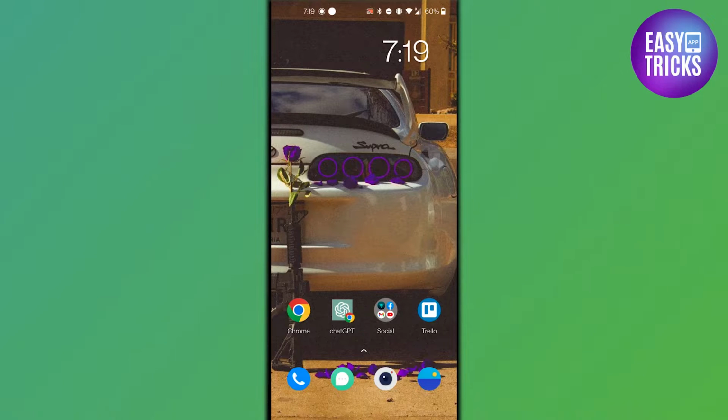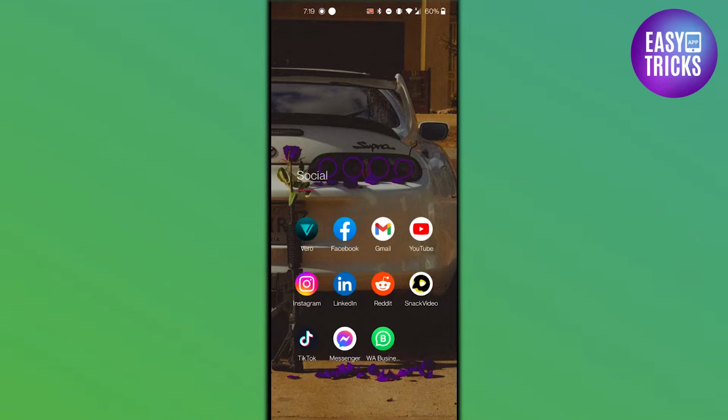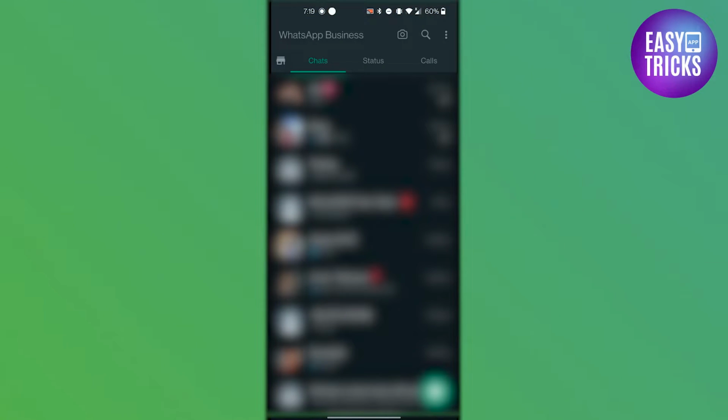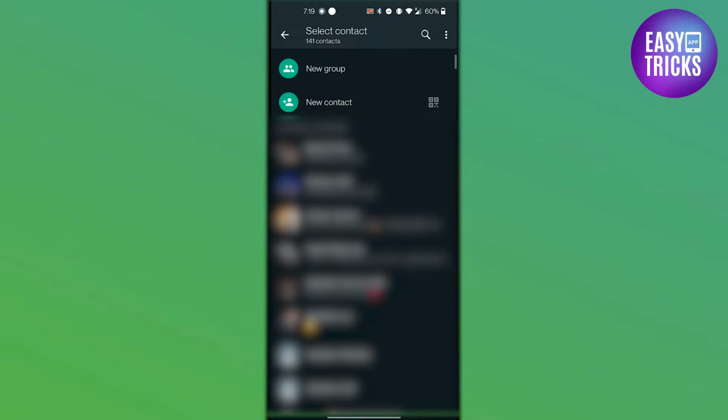To create a WhatsApp group link, follow these simple steps. Open the WhatsApp app on your smartphone. Tap on the Chats tab in the bottom navigation bar. Tap on the New Group button on the top.